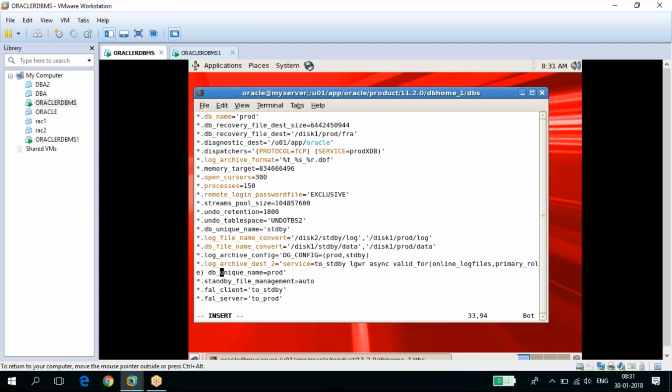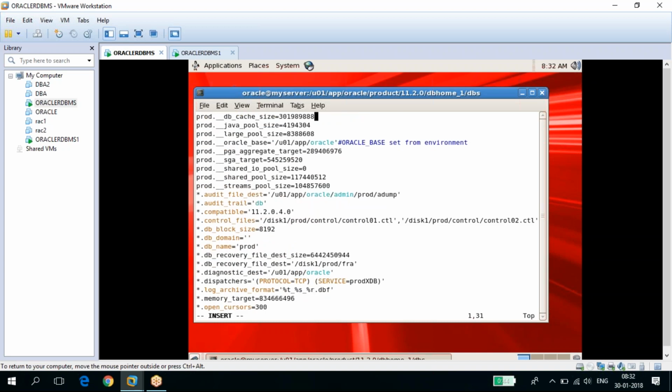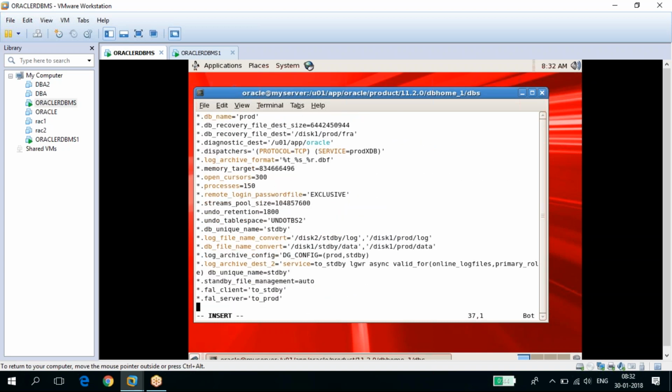And database unique name is stdby, and standby_file_management auto, fal client. At the time of failover or switchover, here also we have to receive the archive log file from this machine to this machine. Now it is not required at the time of failover, and fal server would be prod. So these are the parameters you need to change on the primary and standby machines.